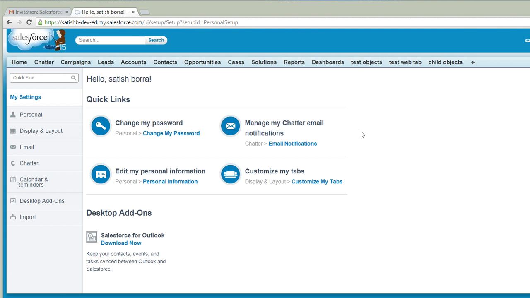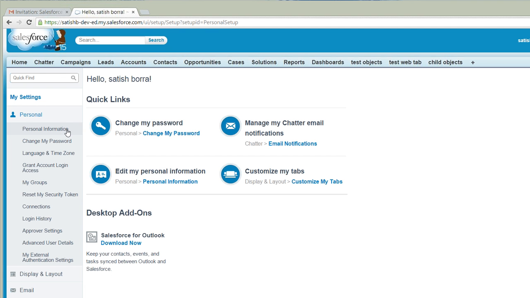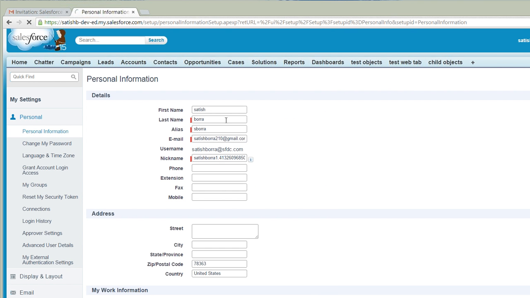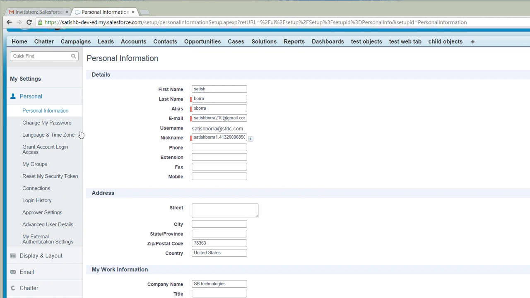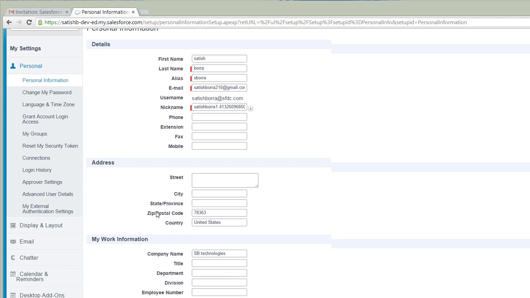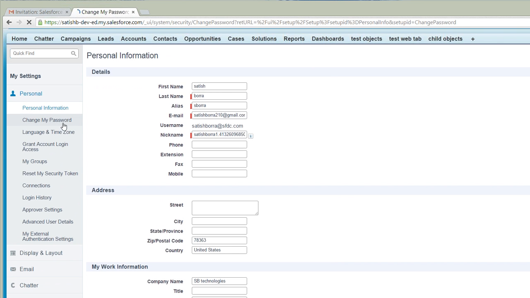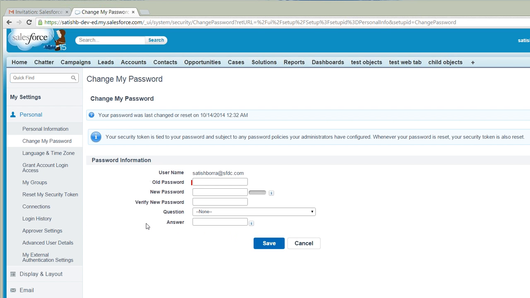Hi everybody, today I'm going to start with my settings. I'm going to complete as much as I can within 10 minutes. In my settings, we have this personal information. Here you can provide your basic information about yourself, regarding your personal account: first name, email address, time zone, and everything. And here you can change the password if you want. This is the language and time zone settings.